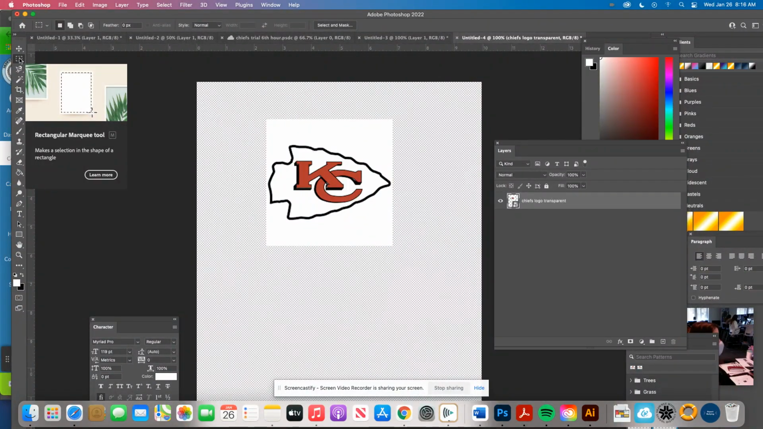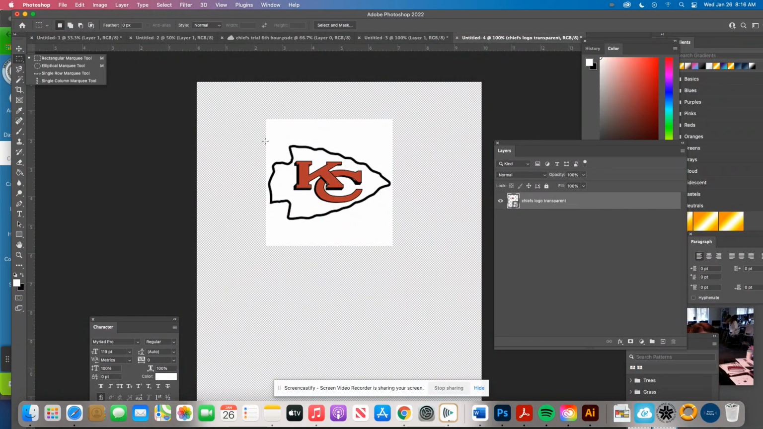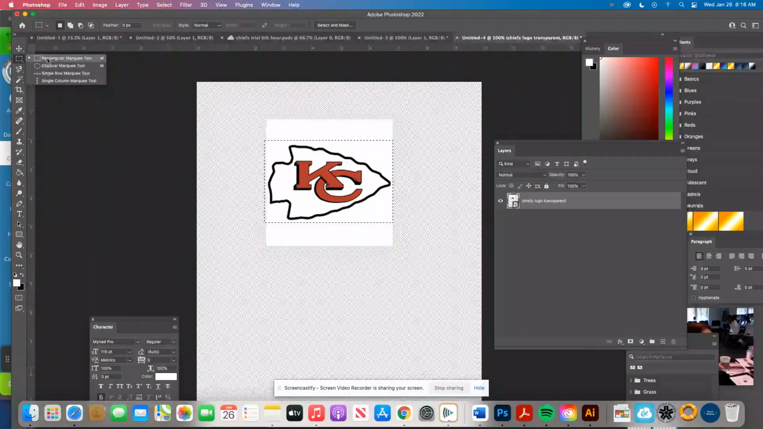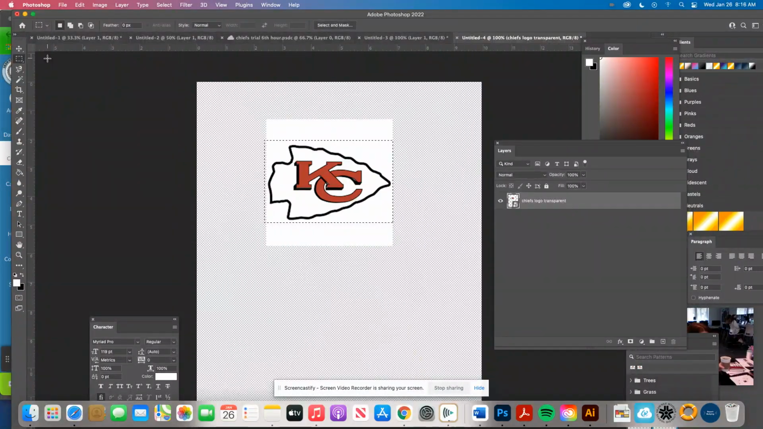So go ahead and hover, hold on the second tool down on the left-hand side, and then make a bounding box around your arrowhead. Click and drag to make a box around the arrowhead, and then freeze. So I went to my second tool down on the left-hand side, rectangular marquee, and I created a box around my arrowhead, and I freeze.